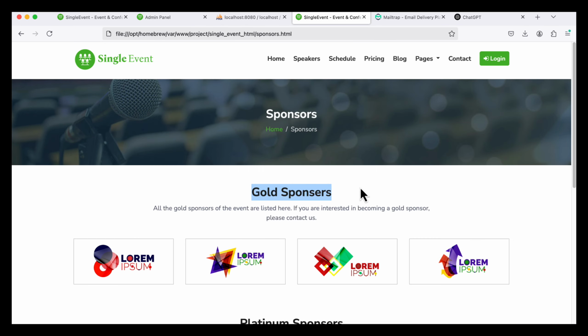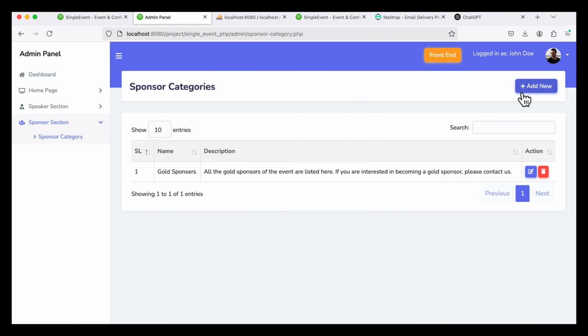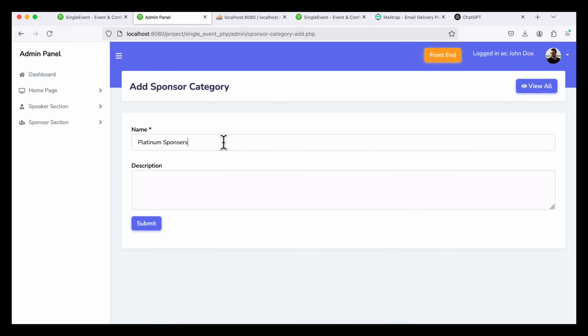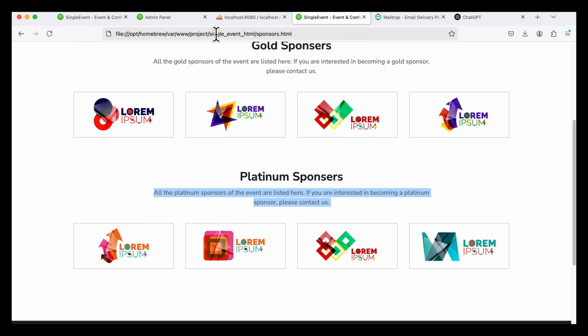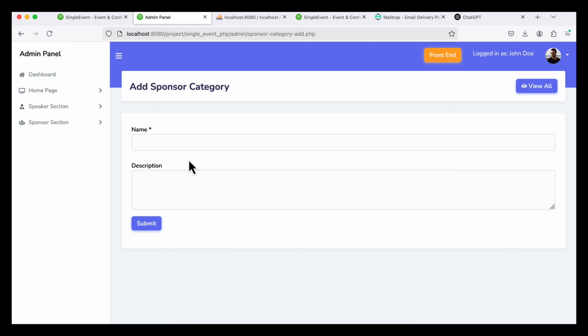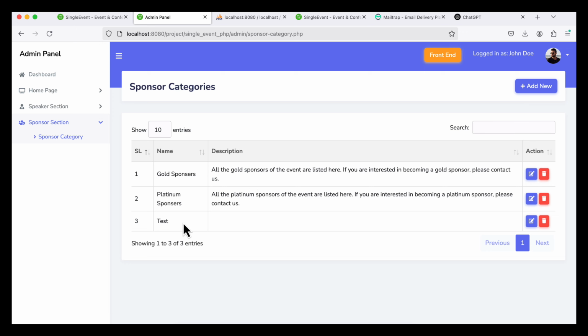Now I am going to copy this and paste it here as sponsor, and this is for the description, for example. Okay, now if I click on submit, you will see data insert is successful. Another one I can add here, that is the platinum sponsor. So just go here, platinum sponsor, and similarly here I am going to copy the description, that is this, submit. And another one I am going to add for a test, without any description. It is also possible that a category has an empty description, so an empty description is possible here.